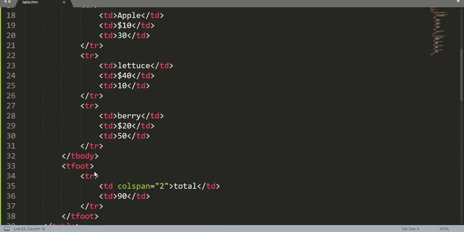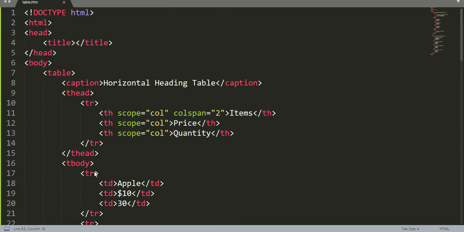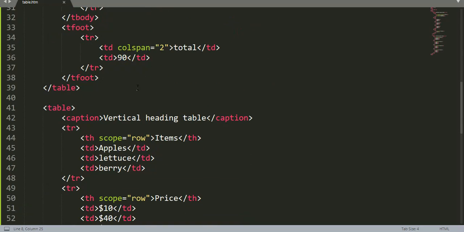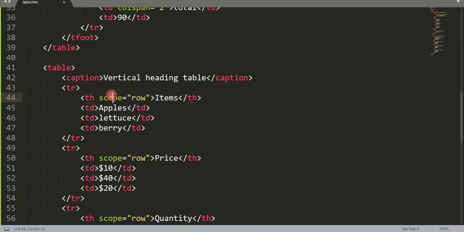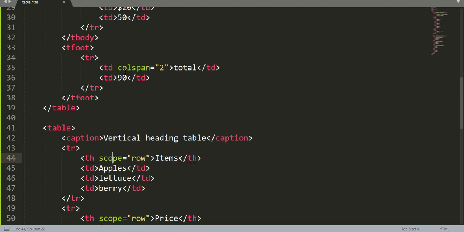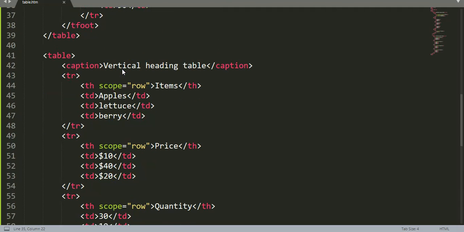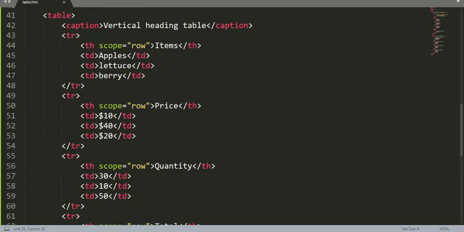Anyway, guys, the video is long enough. I'm sure you now know how to create 2 tables, with the horizontal heading and with the vertical heading, and you know how to put your scope in based on semantics. And you know how to create a colspan in it to merge columns together, and you know how to create a row span to merge rows together.